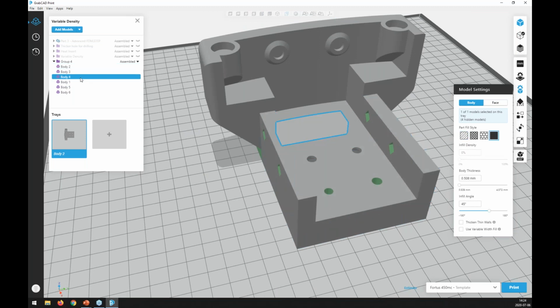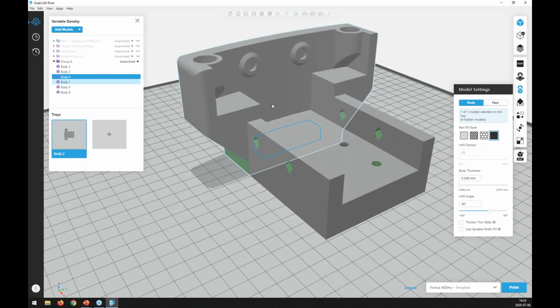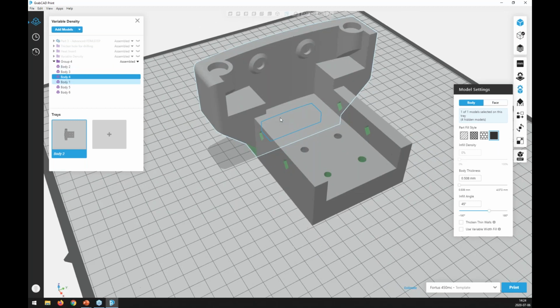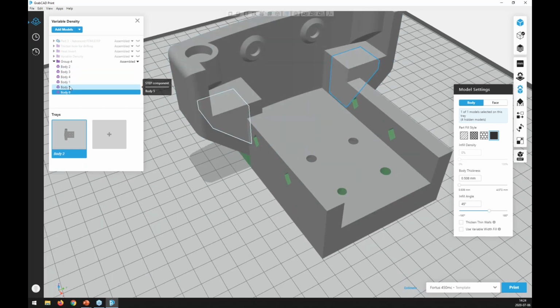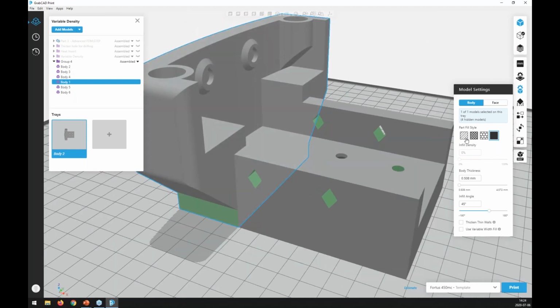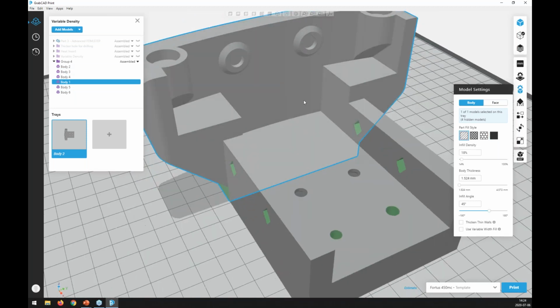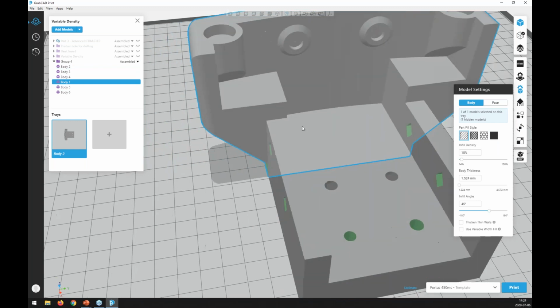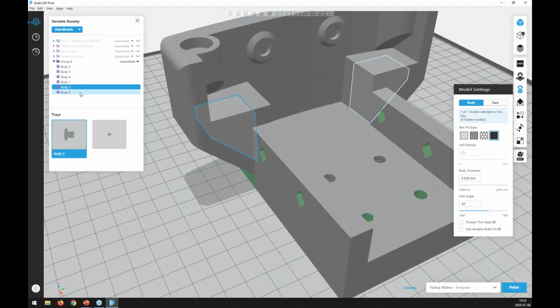So as you saw before, we have more bodies inside the part. Body number 4 is incorporated inside the part, along with body number 6 and body number 5. So let's say we want to have our main frame as light as possible, and just increase the strength and make it more solid on some spaces inside.